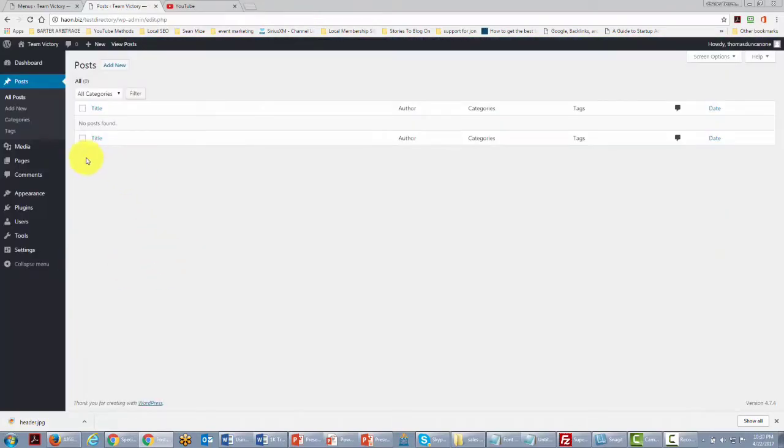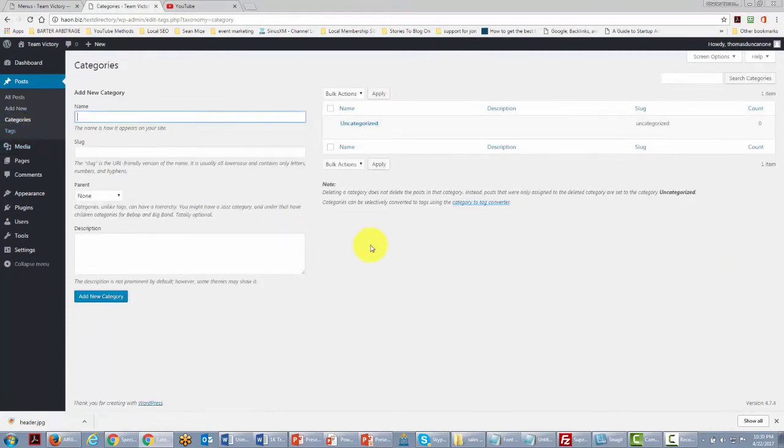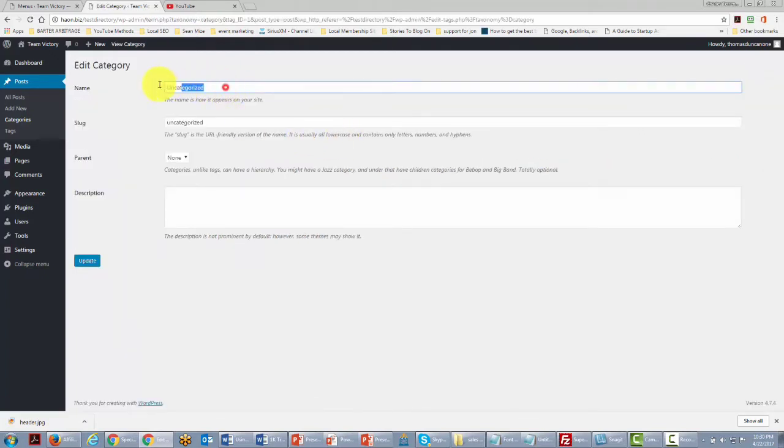Now the third area that we can actually go and customize our site is going to be in the categories area. And one of the things you're going to notice is that there's going to be one general category that all of our posts are going to go into. And so what we want to do right away is we want to rename that uncategorized area to something that is recognizable to us. So we're going to call that Team Victory. So that the default category for all of our posts are going to be Team Victory.